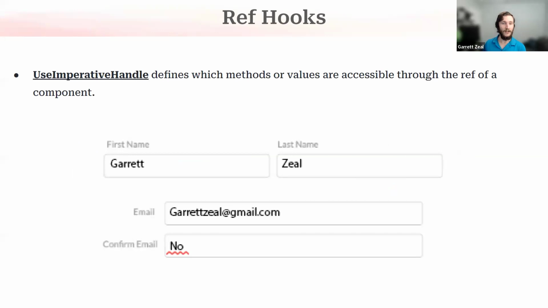So the next ref hook we have is useImperativeHandle. This hook allows us to define a clear boundary between child and parent components. Doing this, we can expose specific functionality from the child to the parent component, promoting better encapsulation and the separation of concerns in our component's architecture.